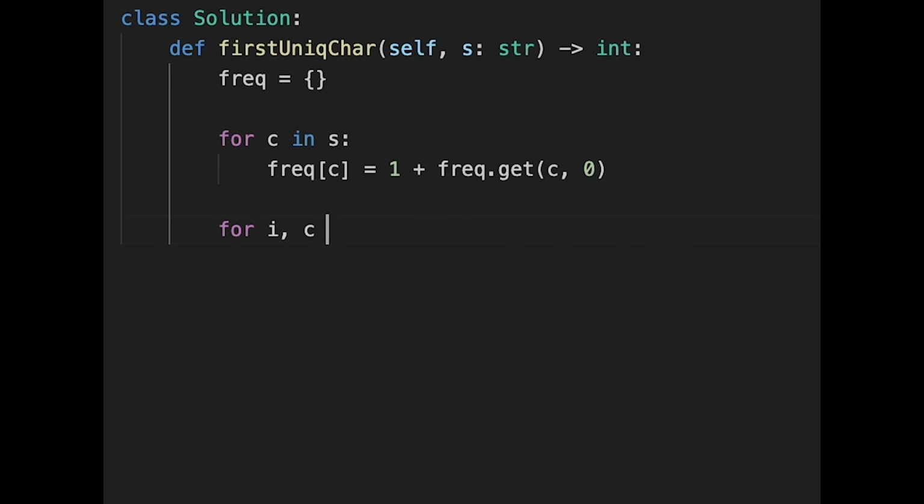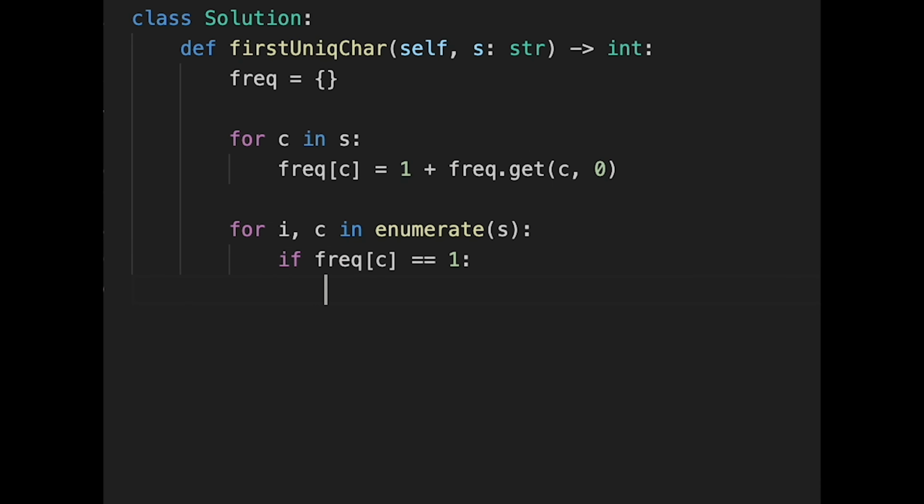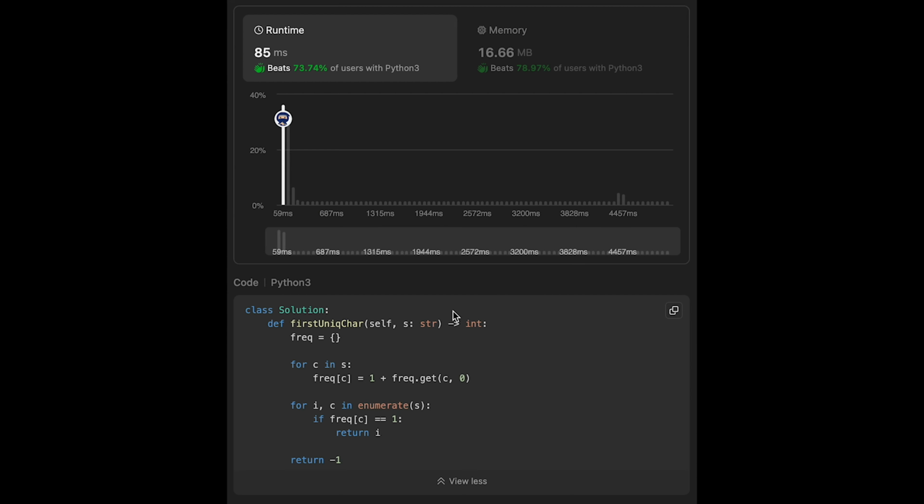character, in enumerate(s). And then if freq of c equals 1, in that case it is the first unique character, so return the current index number. If we don't find a unique character, we should return -1. Yeah, so let me submit it. Yeah, looks good. And the time complexity of this solution should be O(n), where n is the length of the input string. And the space complexity is O(1).